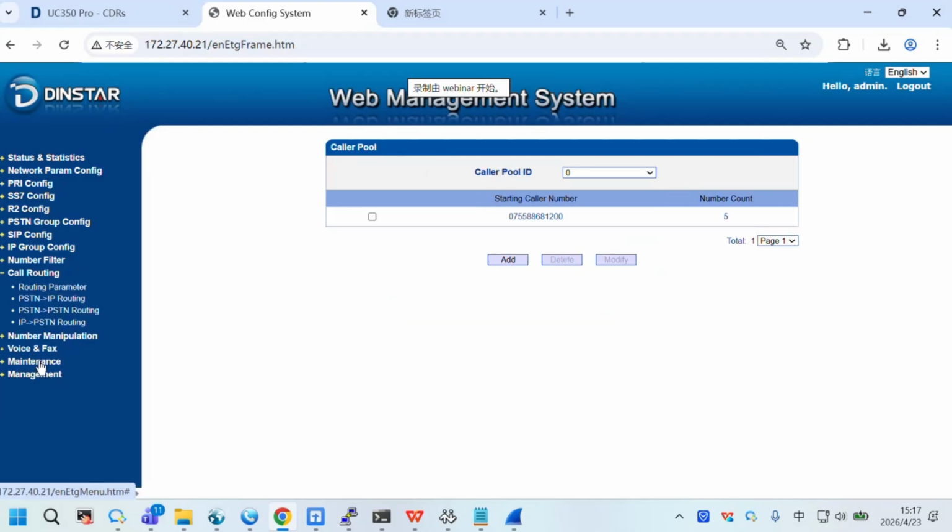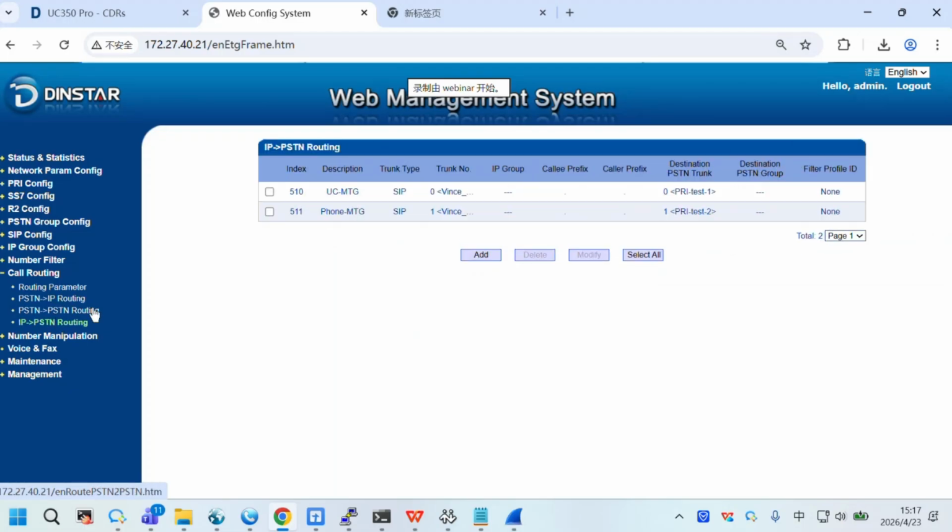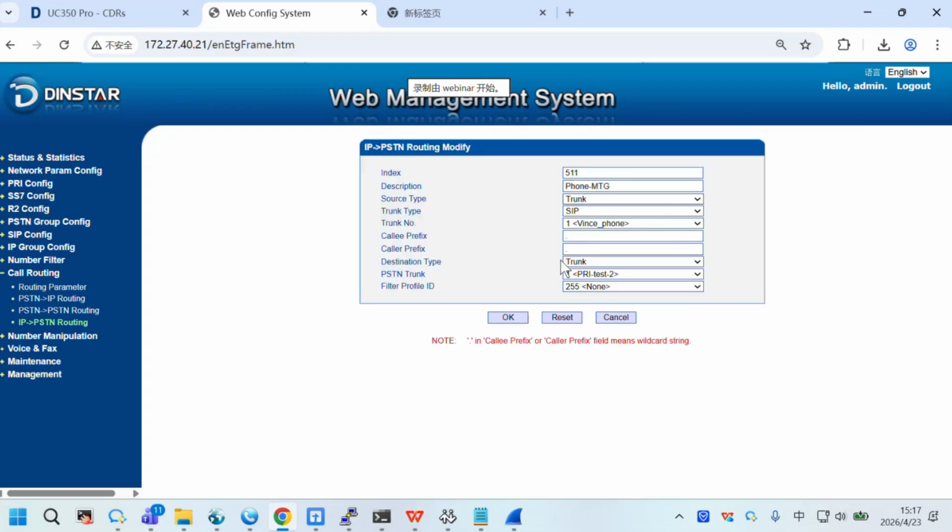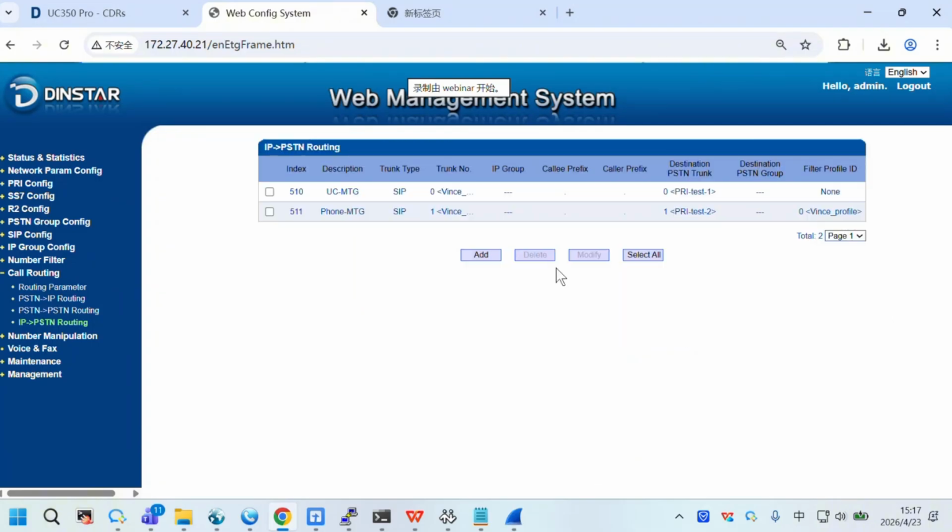And last, we just apply it in the routing. Like we can apply it in the filter profile ID. Okay, so that's the whole process, and let me just make a call. So first, we need to cancel the manipulation.